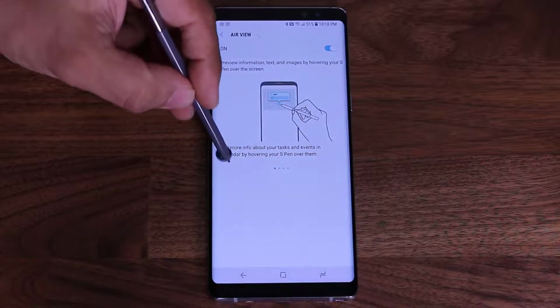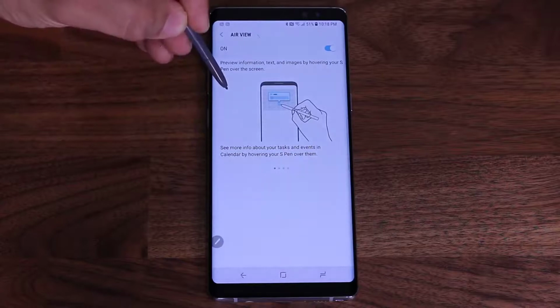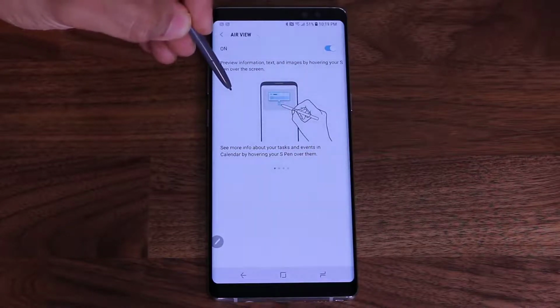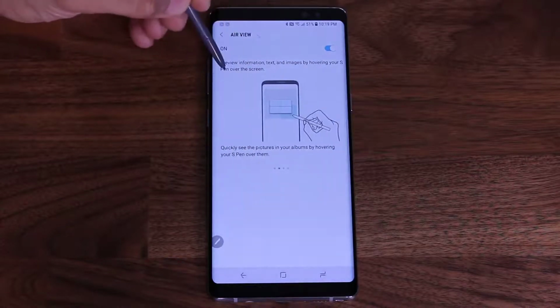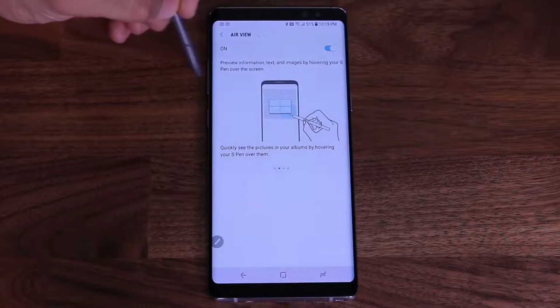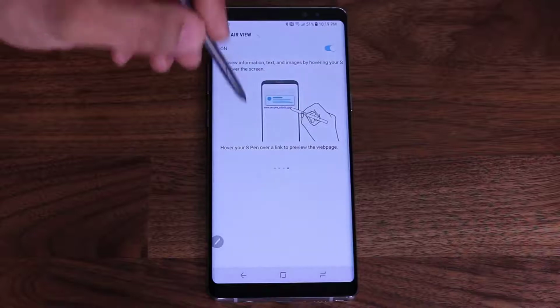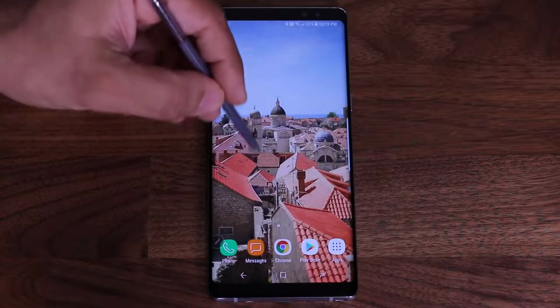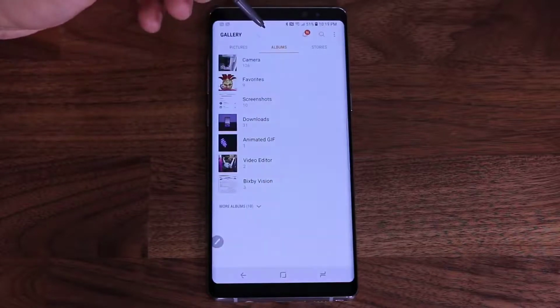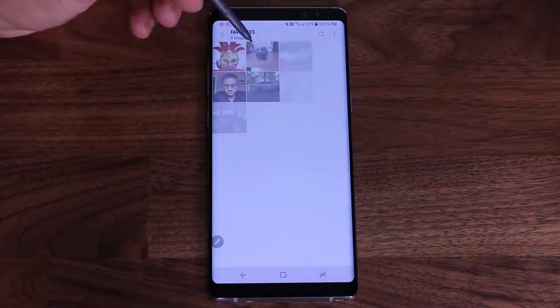Let me take this guy and put it here for a minute. So if you launch your calendar, you can hover over calendar entries, and it's going to give you little previews. You can do the same thing in pictures. You can do the same thing with contacts and everything. Let me show you a couple examples so you understand exactly what I'm talking about. So let's go to the gallery. Here's the gallery. Let me go into my favorites over here.